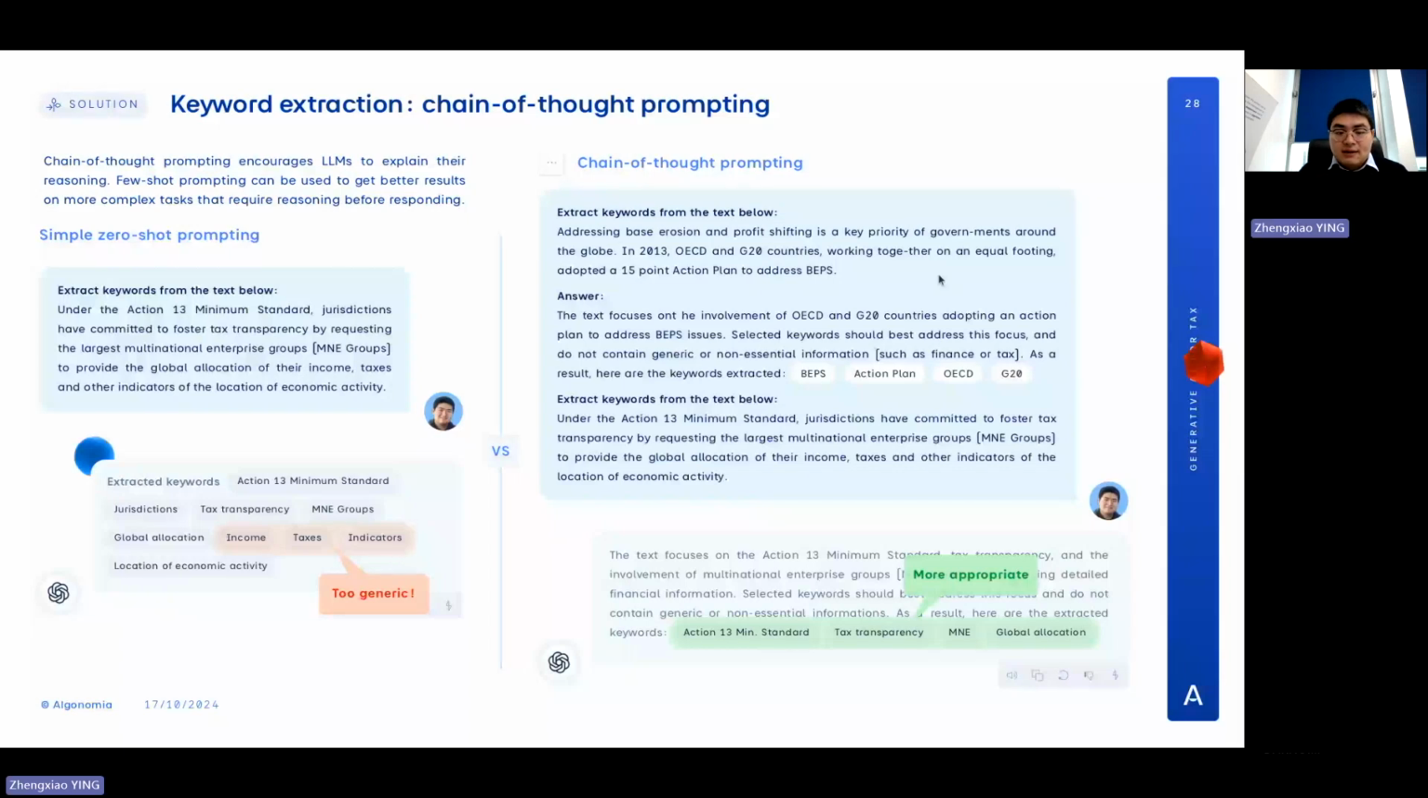And on the right side, I applied the few-shot prompting combined with chain of thought reasoning. In this case, I provide an example of another text, highlighting how the LLM should think through the task by identifying first the main point of the text, and then selecting the most relevant keywords that highlight this main point, as well as excluding keywords that are too generic.